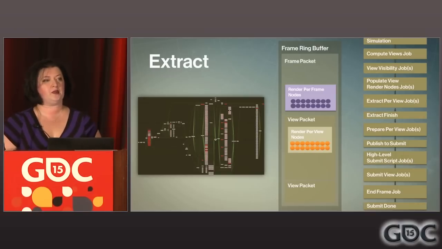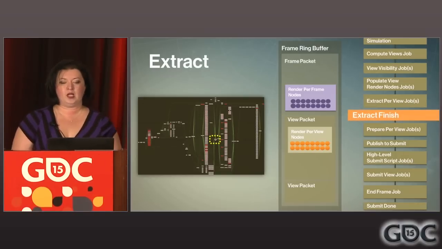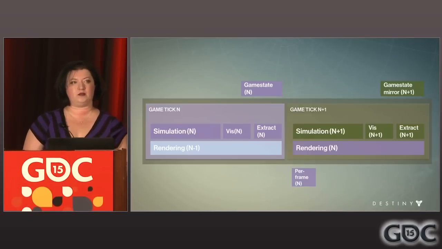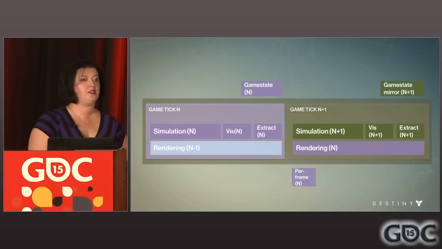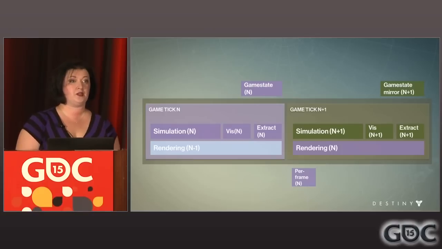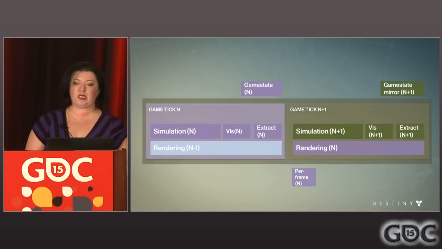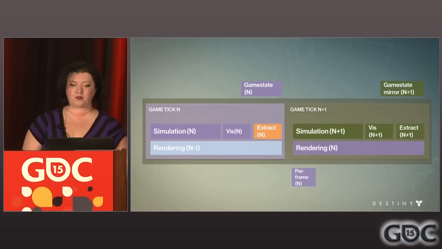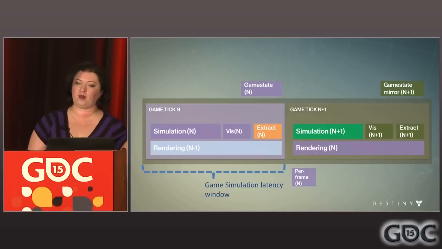Now, it's really important to mention latency at this point. As you notice, we can't start doing the game tick until we finish extract. And so we need to make sure that we keep the phases to a minimum in order to reduce the latency. So here's an example.